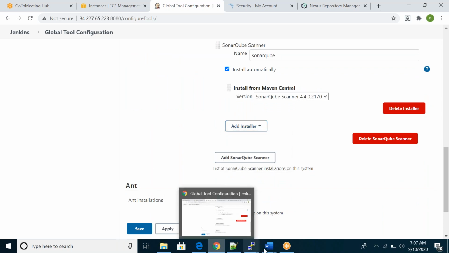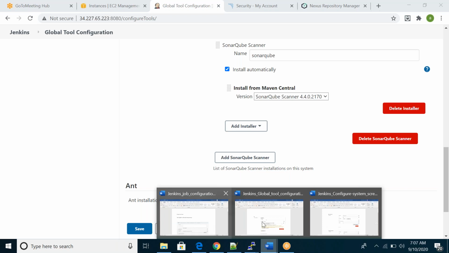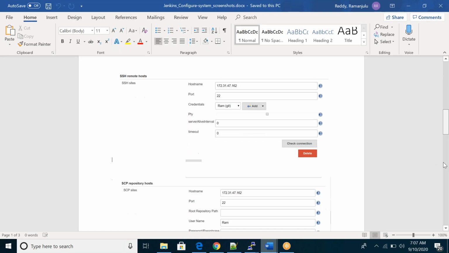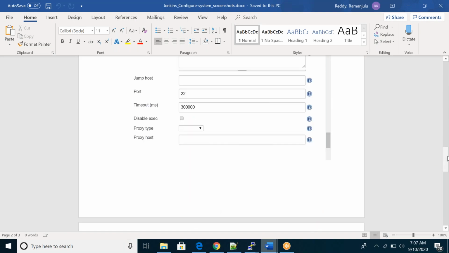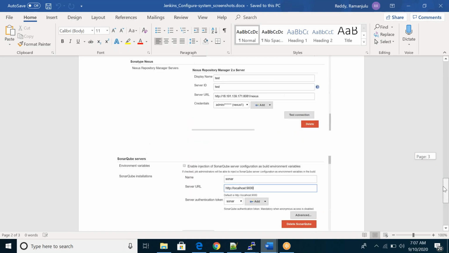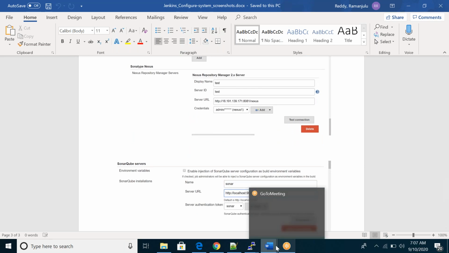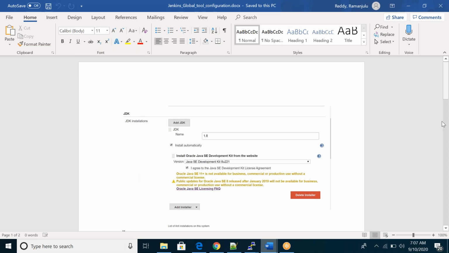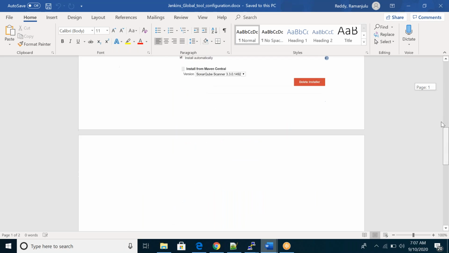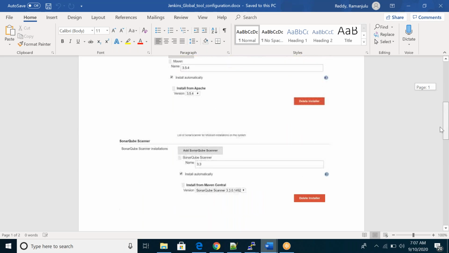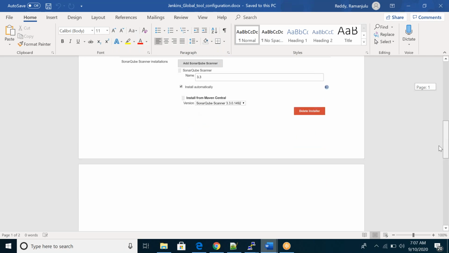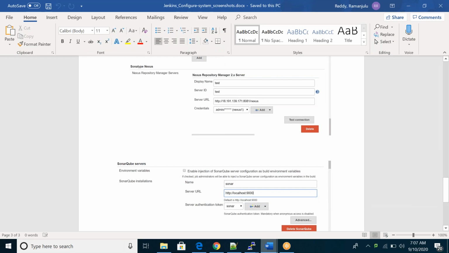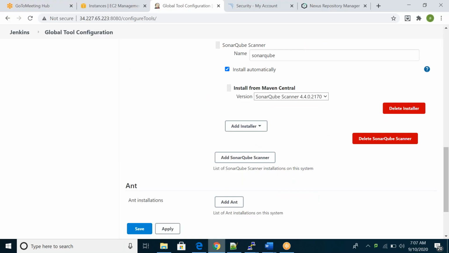Yeah, correct. Here I had documented it, so you can refer to it. Global tool configuration, same like JDK and Maven. Just the same way. Here we have to refer to that one. Just save it.